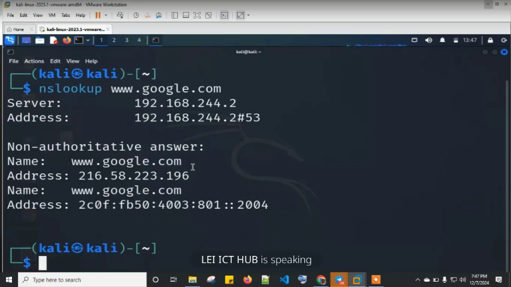So you can try other websites. Let's try another website, apart from Google. Nslookup. Which website should we try? Maybe facebook.com.